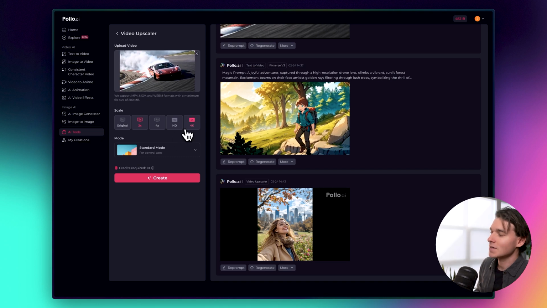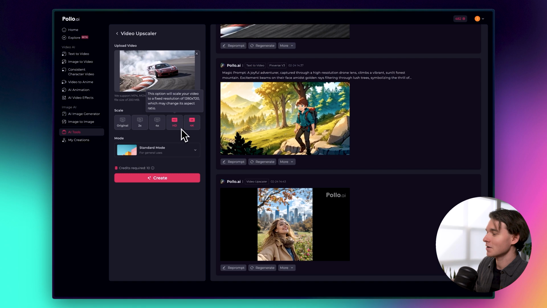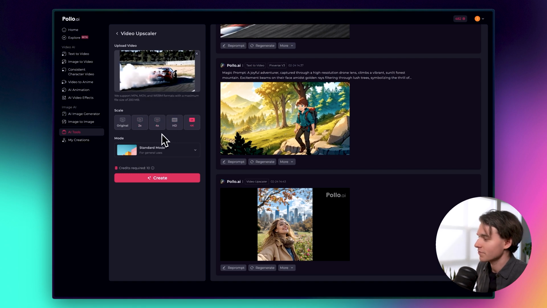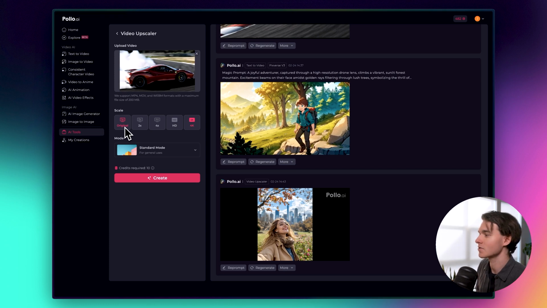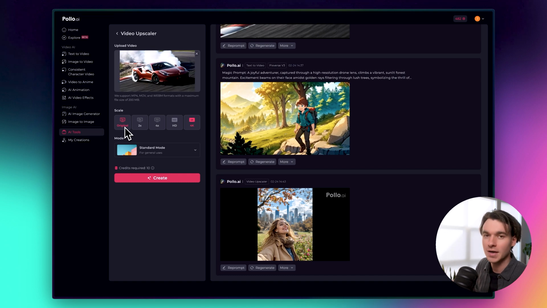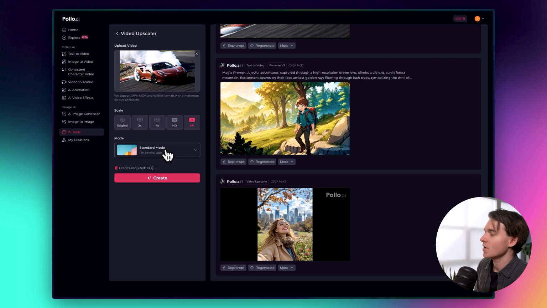So now let's choose what scale we want to use. For most people, you're just going to use the 4K option because that's the most valuable. But depending on your use case, you might want to use HD, 4X, 2X, whatever you prefer, right? You can even use the original if you just want to clean up the existing resolution, improve the overall quality of the video, make it a little bit more crisp. Regardless, choose the scale, and then we have the mode option.